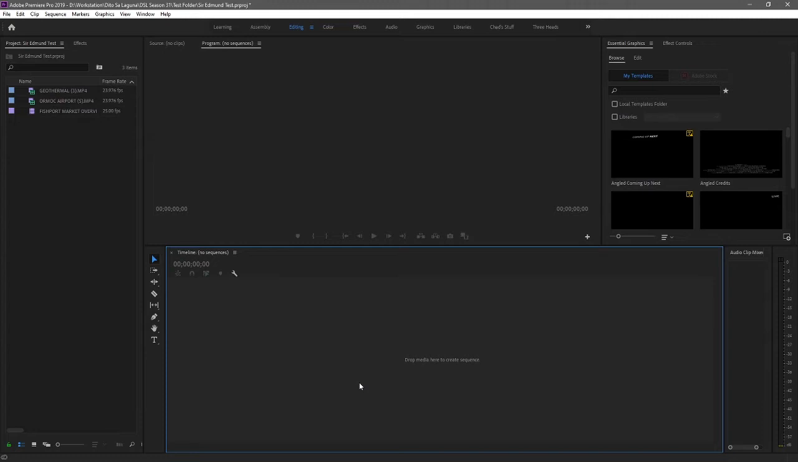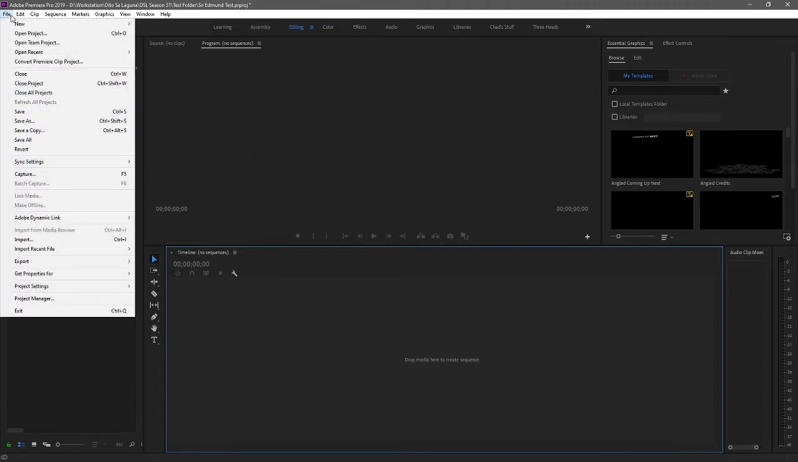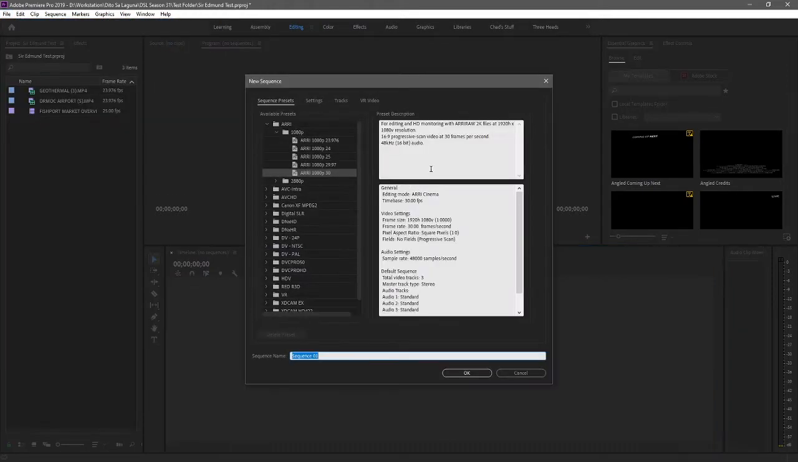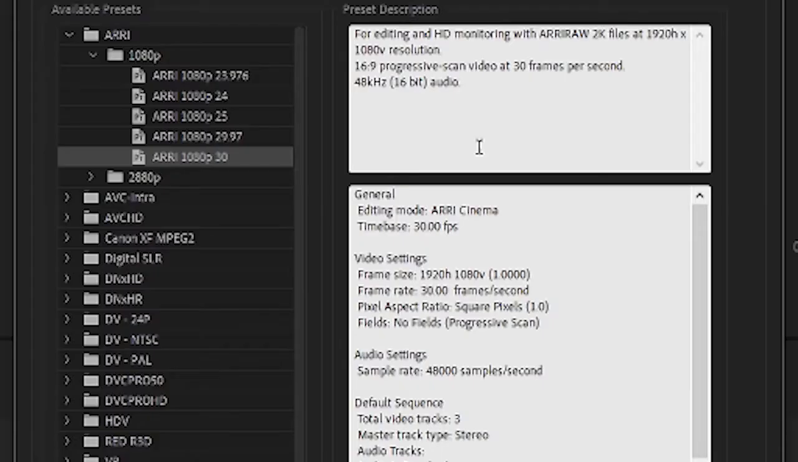How do we start cutting them? How do we start editing them? This is how you do it. First, you click on File, then you click on New, and then you go for Sequence. From here, you look for the sequence that best suits whatever it is you're trying to edit, whatever you want your final product to be.